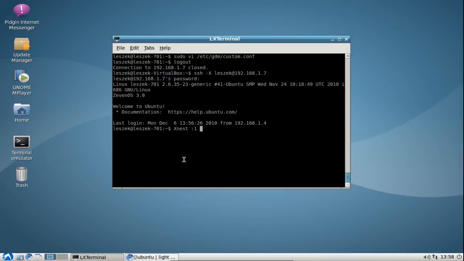We use Xnest here to open up an X server on port 1, basically, with -ac, which allows us to start other applications on our Xnest X server. Then the geometry, this is important and should not be much bigger than your geometry on your host machine, on your machine that you are connecting to your server.